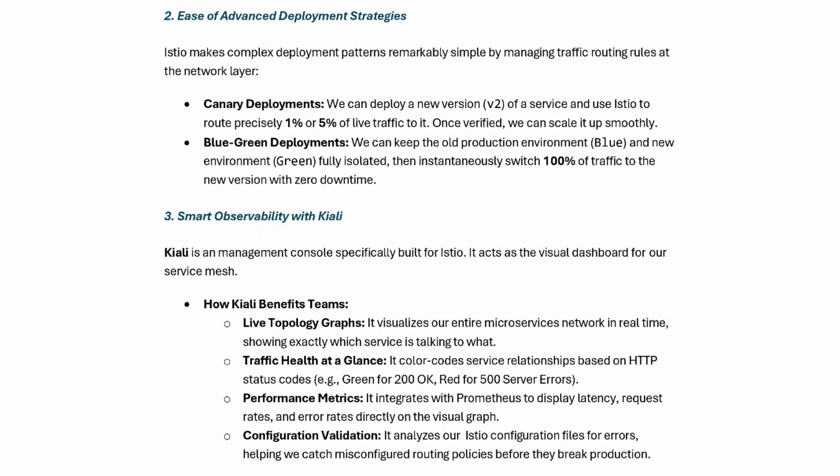Istio makes complex deployment patterns remarkably simple by managing traffic routing rules at the network layer. For example, in canary deployments, we can deploy a new version, that is version 2 of a service, and use Istio to route precisely 1% or 5% of live traffic to it. Once verified, we can scale it up smoothly. In blue-green deployments, we can keep the old production environment, that is blue, and the new environment, that is green, fully isolated, then instantaneously switch 100% of the traffic to the new version with zero downtime.